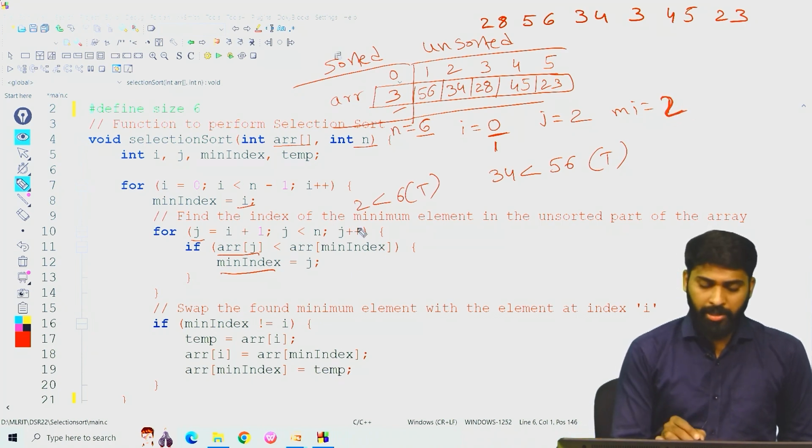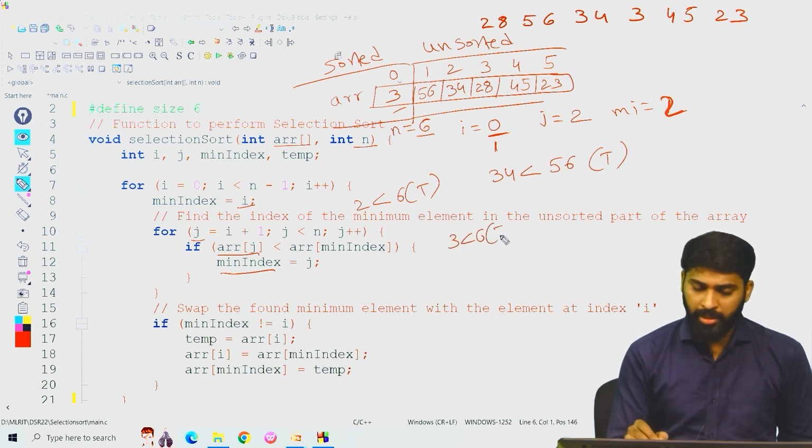Again j plus plus. It is 3 now. 3 less than 6? Yes, it is true. So, 28 less than 34.